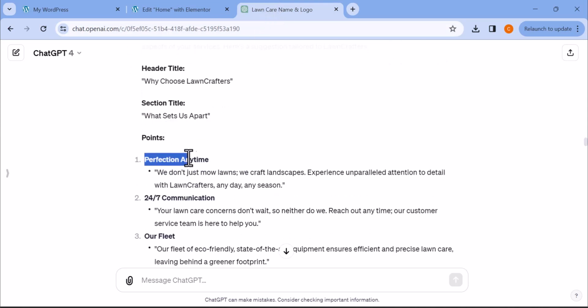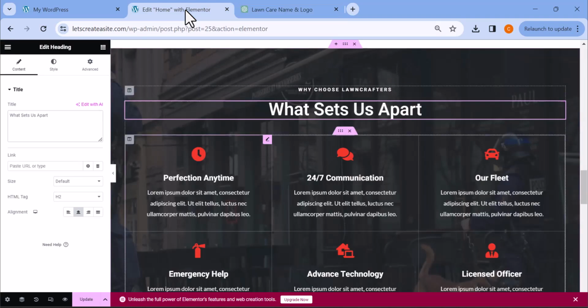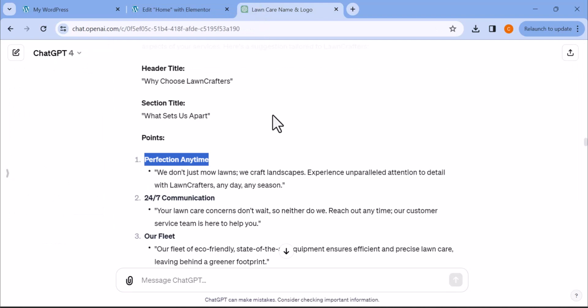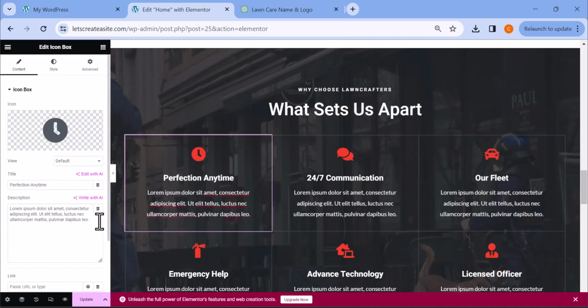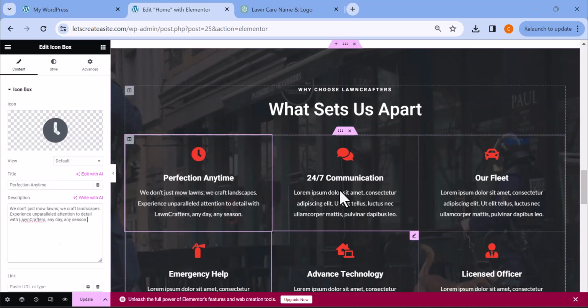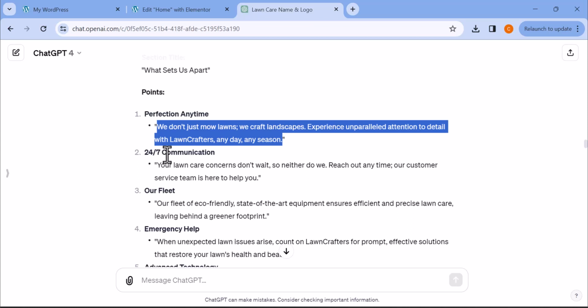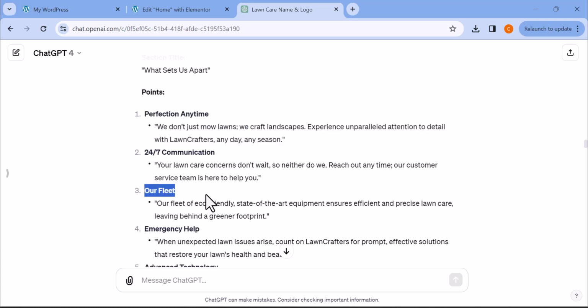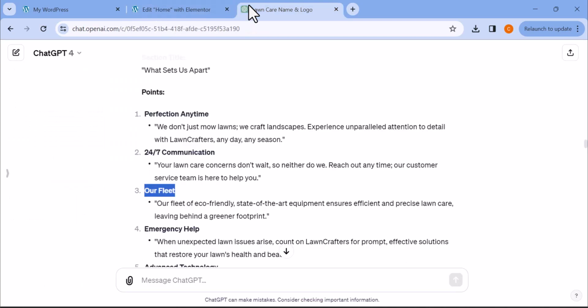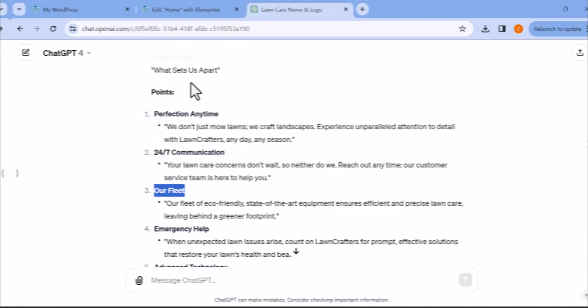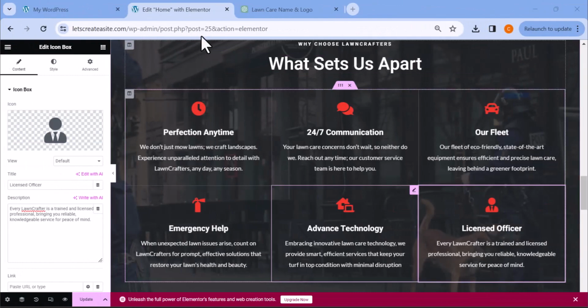So the first point is perfection anytime. So let's keep that as is. You can see that title is in place already. So let's go ahead and copy this, and let's go ahead and change this description. So essentially, it pretty much kept the titles and then it changed the descriptions. But if you want, you could always come up with your own titles. So then that would replace the information here. So I've put this in place now, and I'm just going to quickly adjust all of these here. And now I have all the descriptions in.